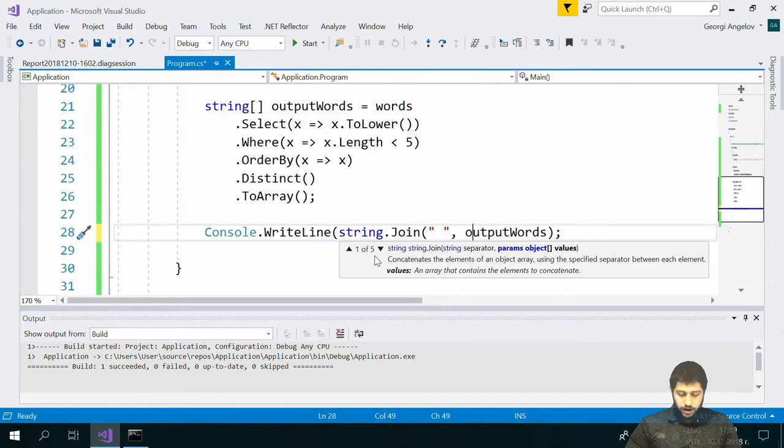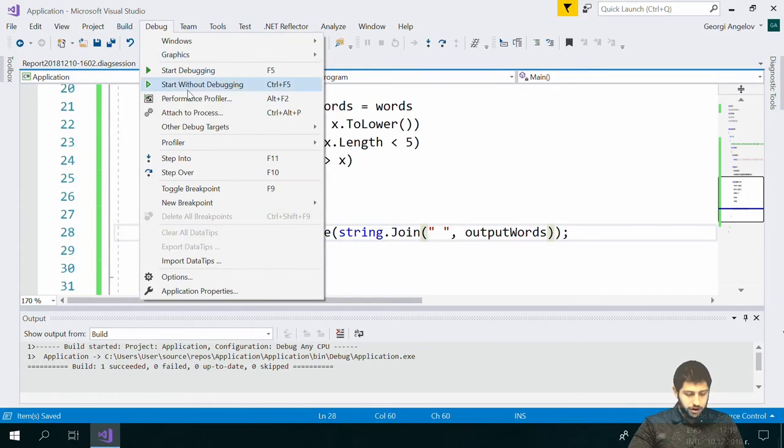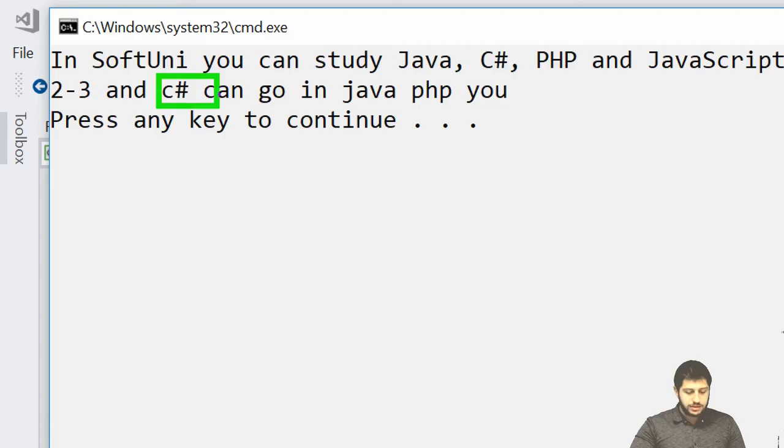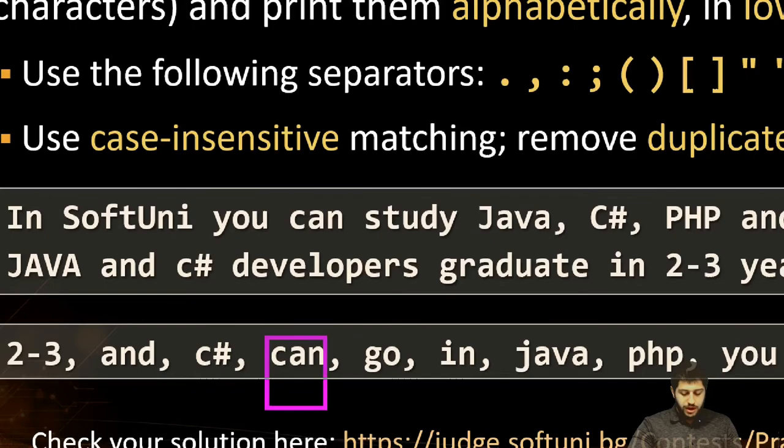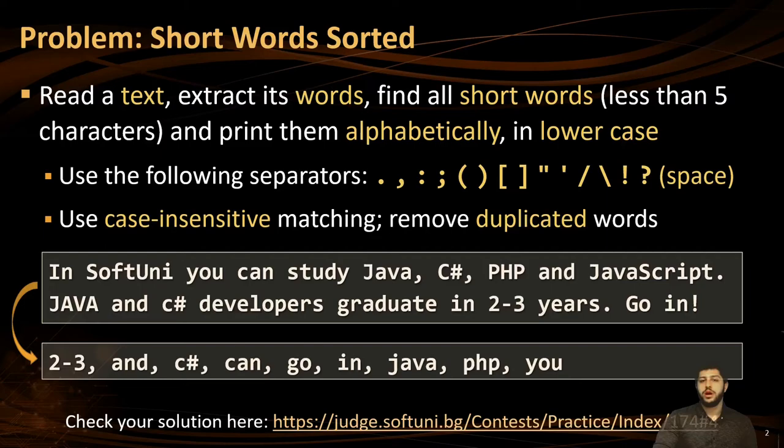What happens now? We say debug. Okay, so we have 2.3 and C sharp can go in Java, PHP, U. Is this the correct answer? C sharp and 2.3 and C sharp can go in Java, PHP, U. So this is the correct solution to the problem.